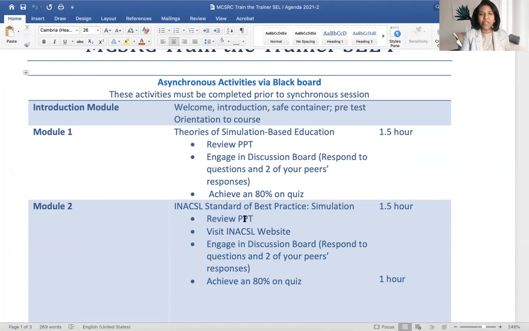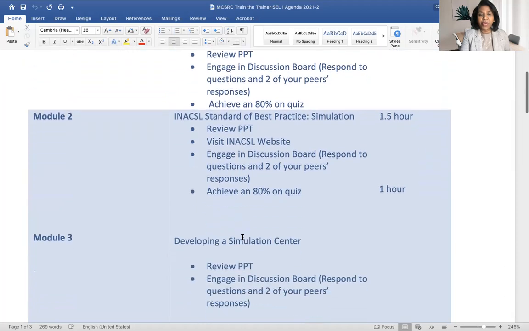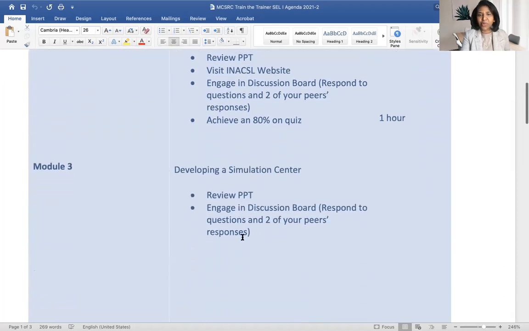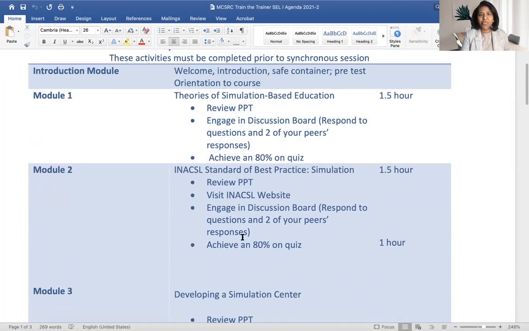So these are your asynchronous components that you will do through Blackboard. You will have 3 modules to review. The first one is titled Theories of Simulation-Based Education. There is a narrated PowerPoint that we're going to ask you to review. And then you are going to be asked to engage in a discussion board, which means you'll respond to the initial question and then respond to 2 of your peers' responses.